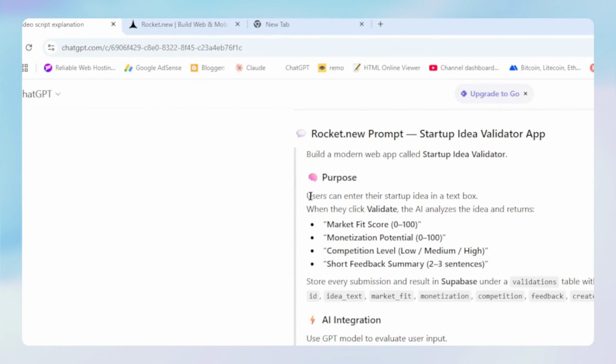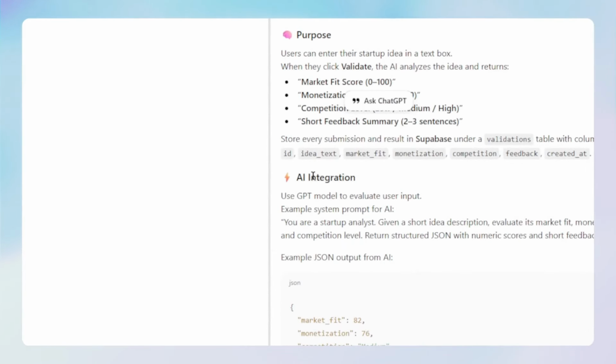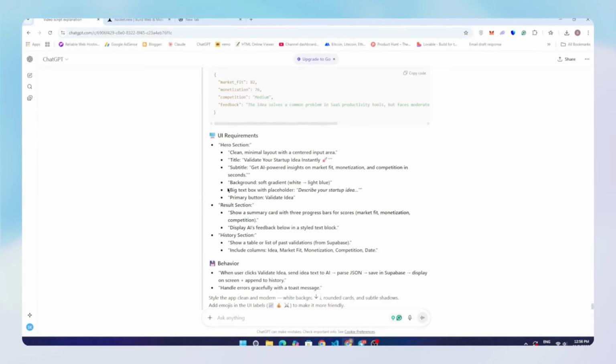I will copy and paste it into Rocket. So what we are building is a very simple idea. A user can enter their startup idea into a text box and click on validate, and the AI will analyze that idea. It will give a market fit score from 0 to 100, monetization potential, competition level, and a short feedback, or you can say the summary. So this is our whole script, or you can say the idea. We are also integrating AI and Supabase for data storage and the backend features.